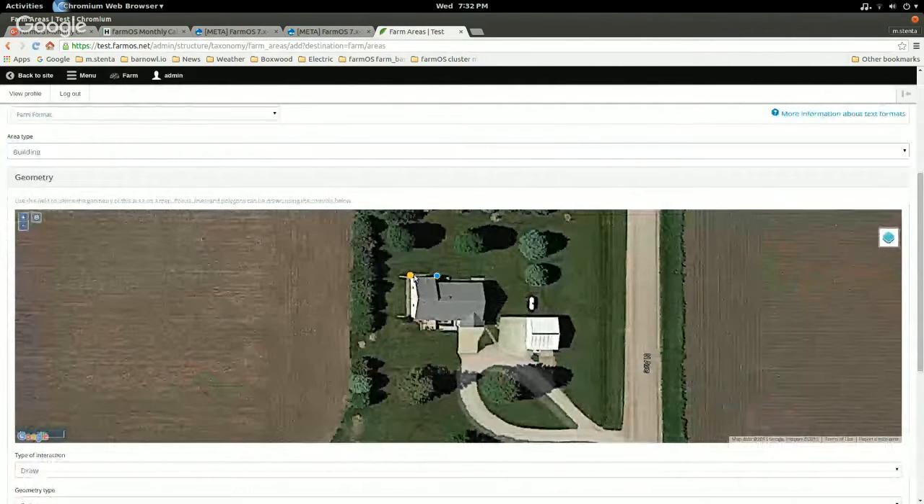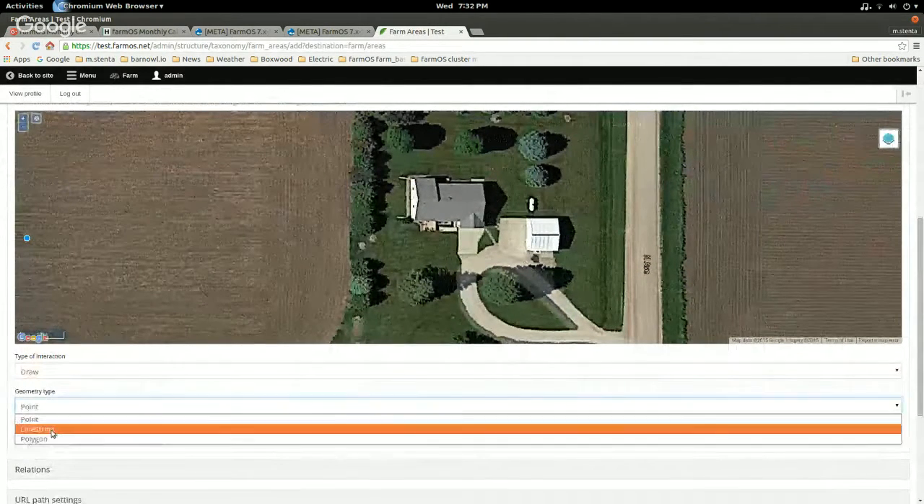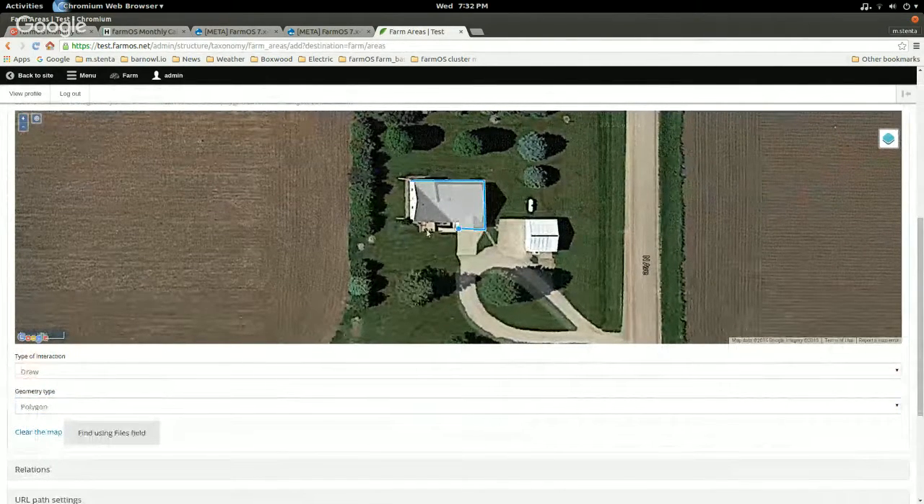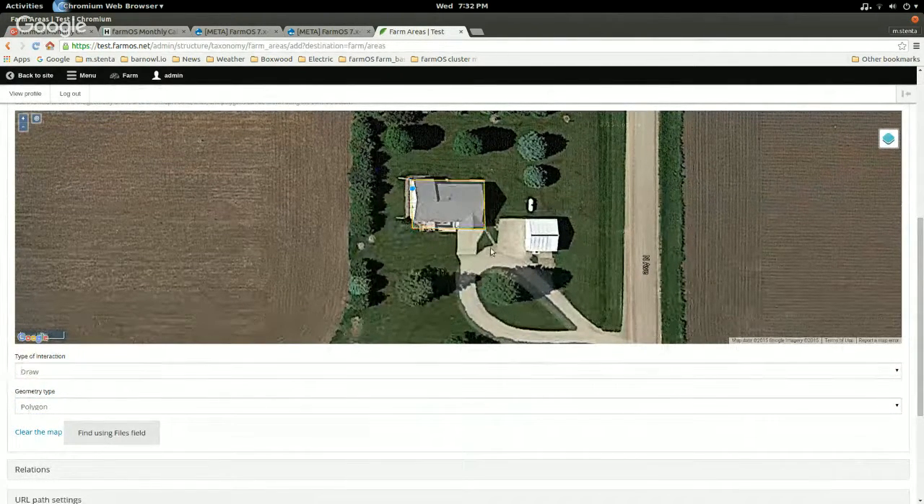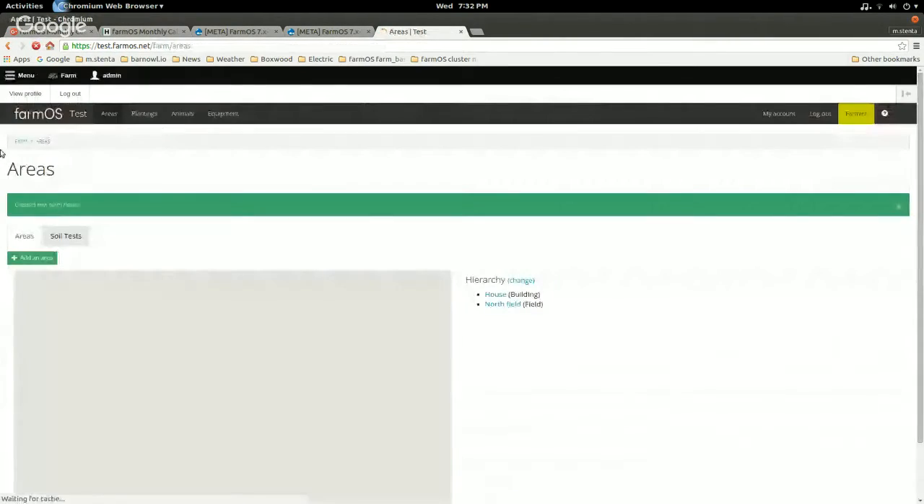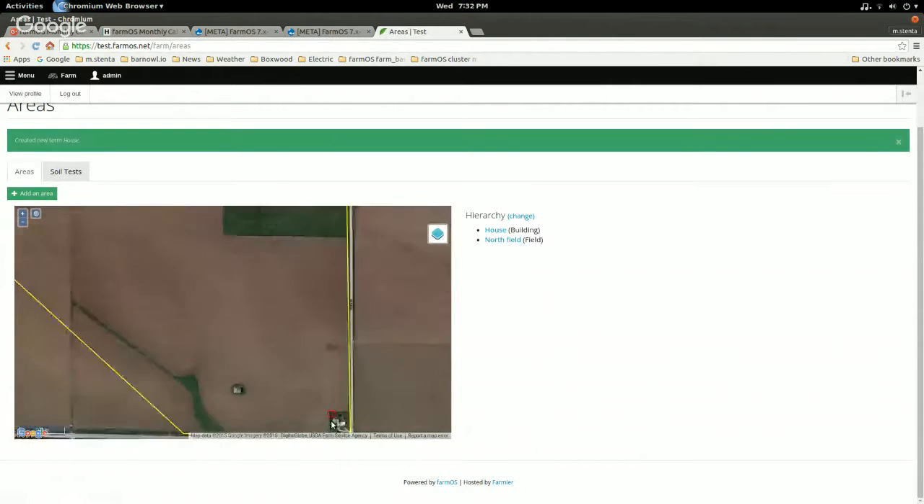Oops, got to change it to polygon. And I'll just do a quick outline here. So save that. Now that brings me back to the main map. You can see my big area, and then this little red area down here is the building.